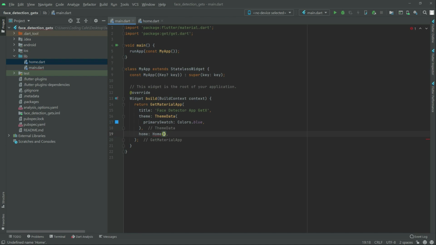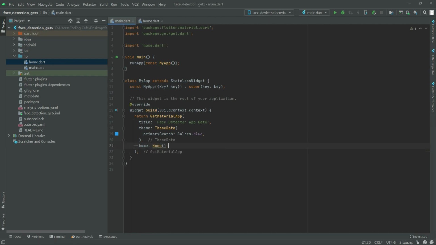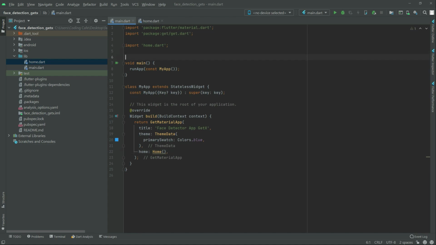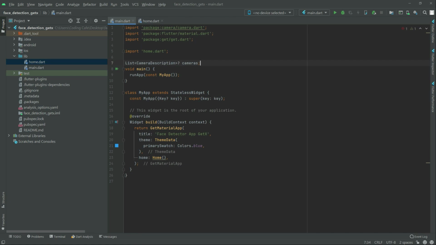Okay, import the library for the home, home.dart. Now we have to create a list for the camera. Okay, so write in here, and in there there will be a camera description. And there are cameras. That's fine. Import the library for the camera description in here, camera.dart. That's fine in here.